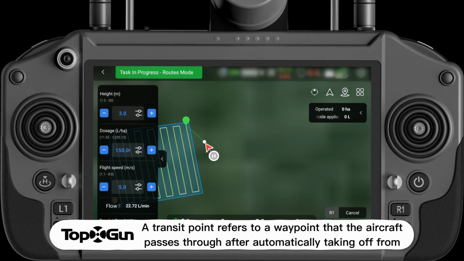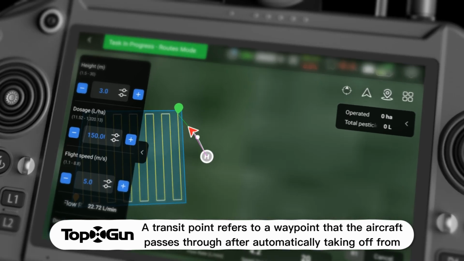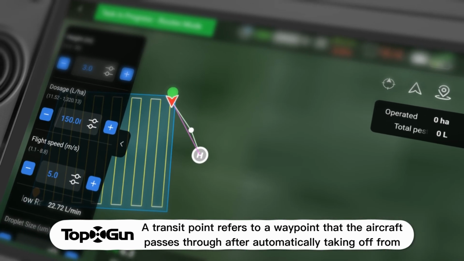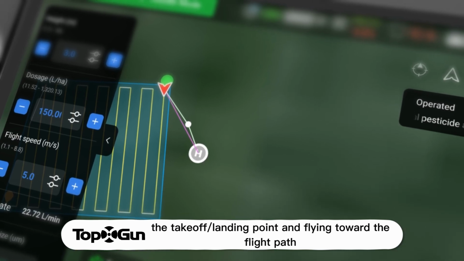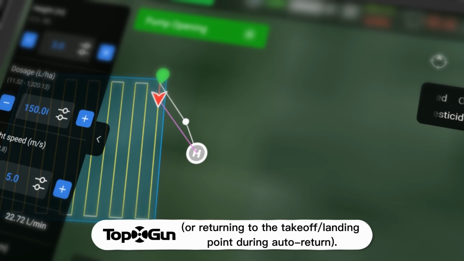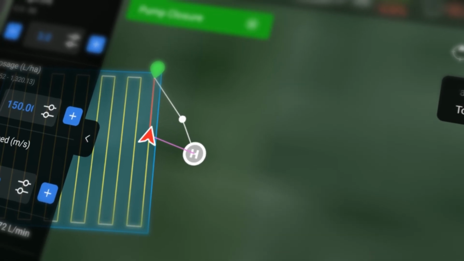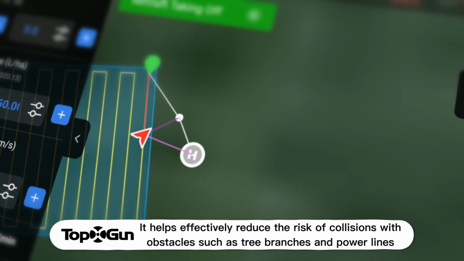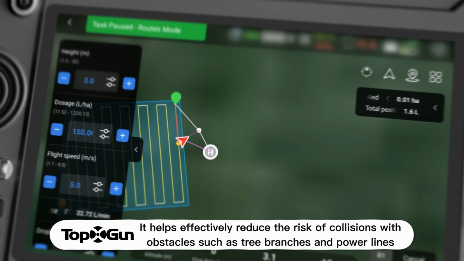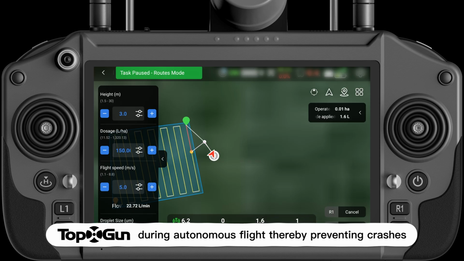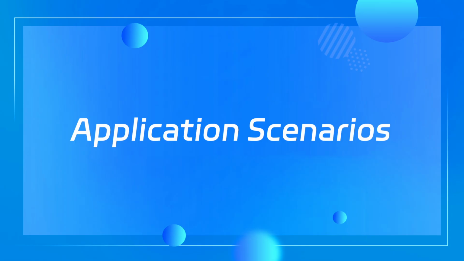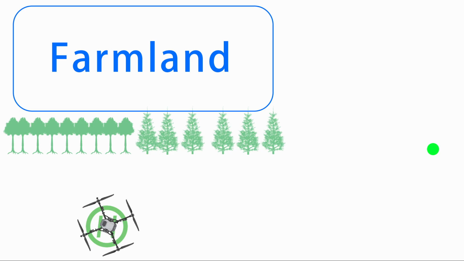A transit point refers to a waypoint that the aircraft passes through after automatically taking off from the takeoff/landing point and flying toward the flight path, or returning to the takeoff/landing point during auto return. It helps effectively reduce the risk of collisions with obstacles such as tree branches and power lines during autonomous flight, thereby preventing crashes.